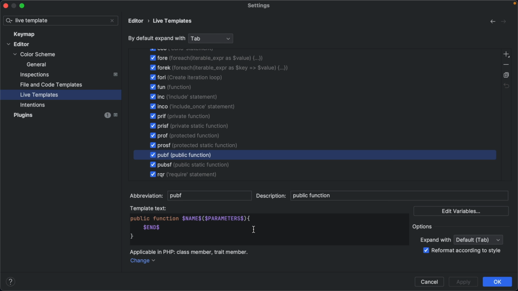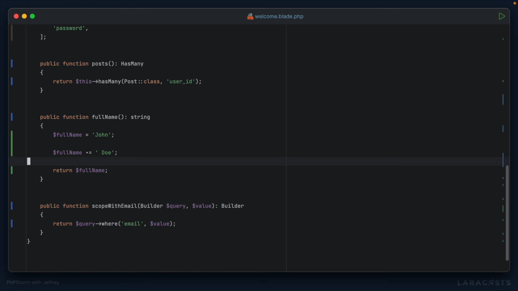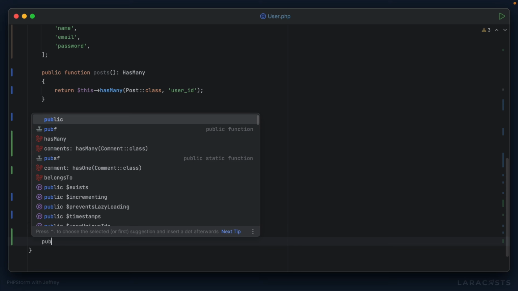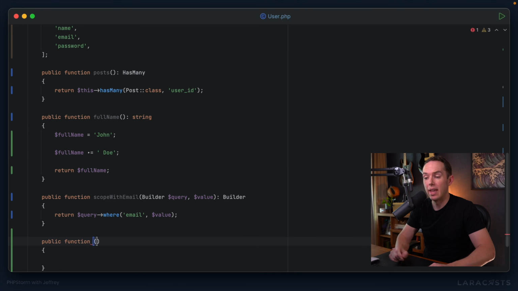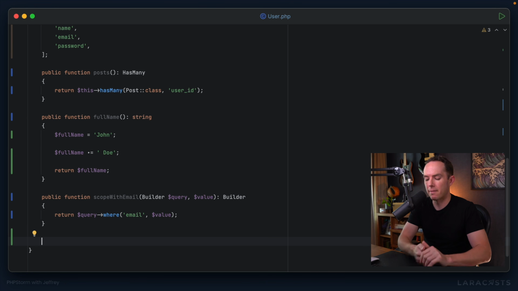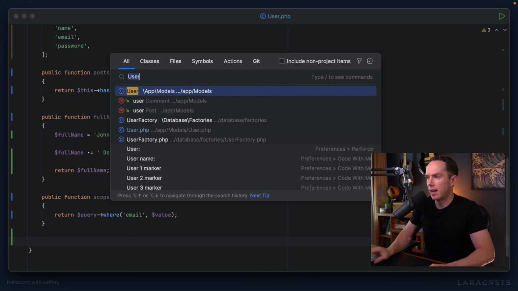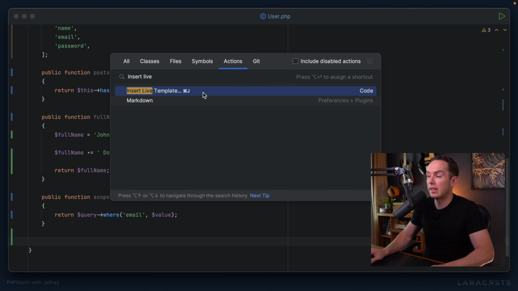So for example, before I continue, if I want to use this snippet or this live template, the abbreviation is pubf. So if I were to quickly open up a file, and if I type pubf, there we go. I hit return and it works. Now, another option is to use a keyboard shortcut so that I can filter down all of the live templates that I have. And that action, I believe, is called insert live template. Yeah, and you can see on my machine that is bound to Command J.